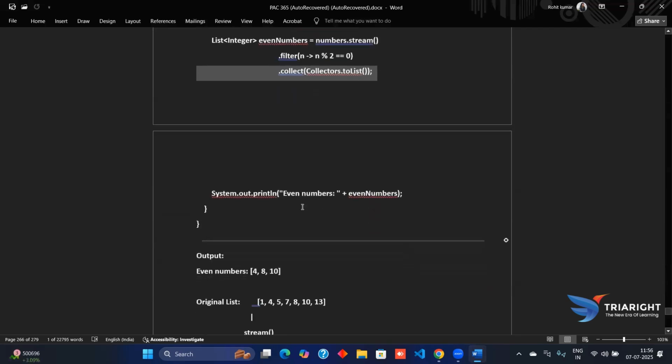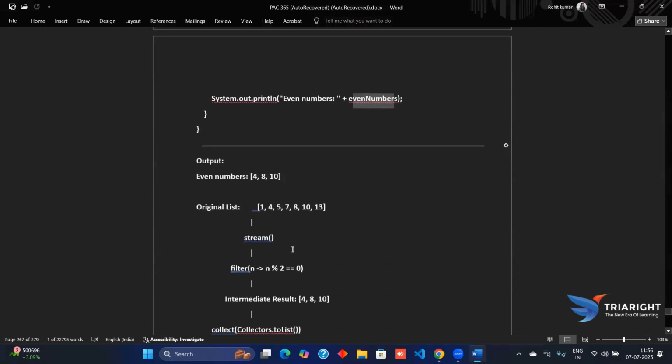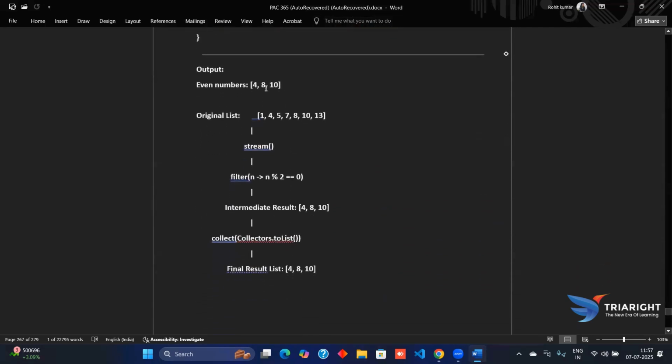Now coming further, we will be collecting all these numbers and printing "Even numbers". This message is followed by the name of the list, which is given here. So this list will be printed here, and we can visualize the output as we have seen: 4, 8, and 10, which are divisible by 2.